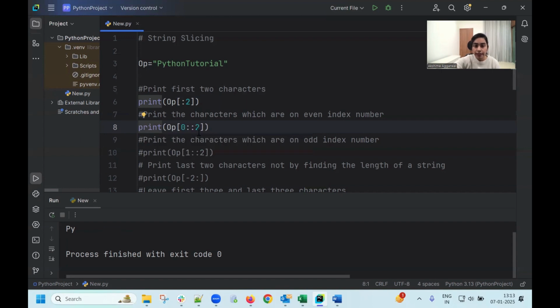See this. Print the variable of the string in the square brackets. 0 is the starting index. Now we are not mentioning the end index here, so the end index is by default taken as the length of the string. By default, the end index refers to the length of the string.